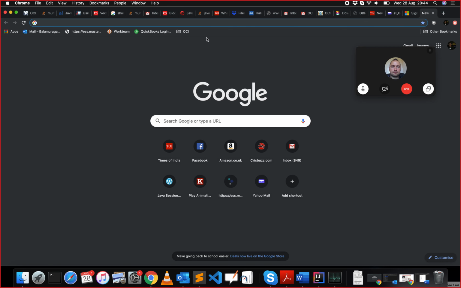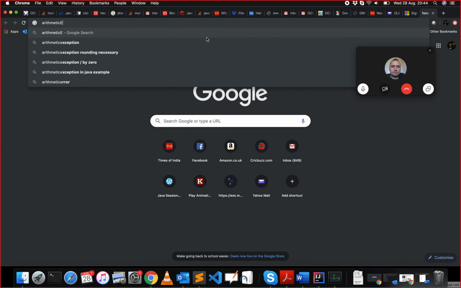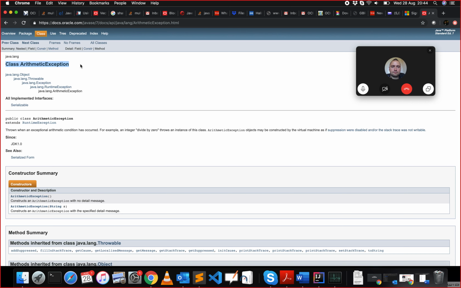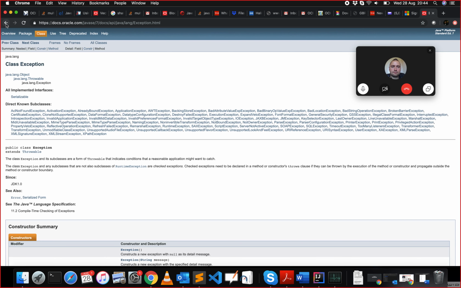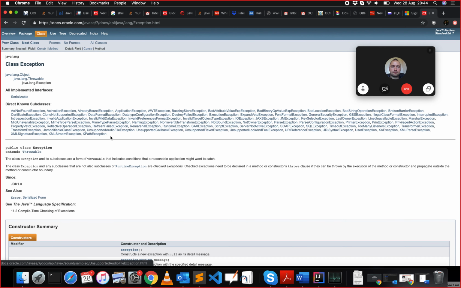Let's see ArithmeticException in Java. There is a class called ArithmeticException, and Exception is a class. You see this ArithmeticException is directly or indirectly a child of this Exception class. If you look into this Exception class, these are all the possible exceptions that can happen in Java. I'm stressing Java here.